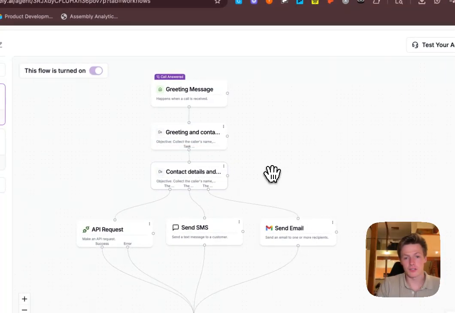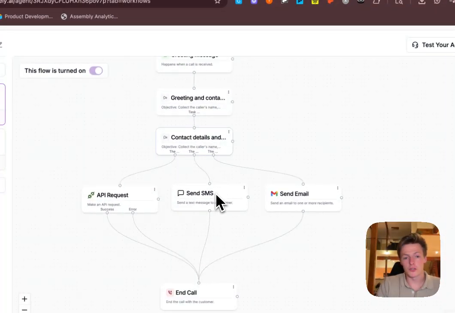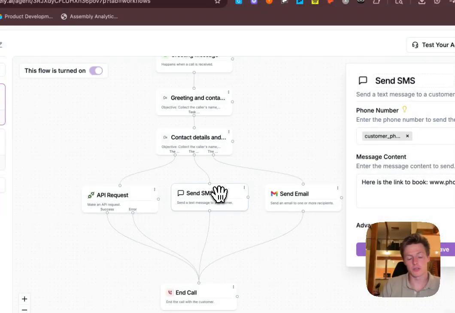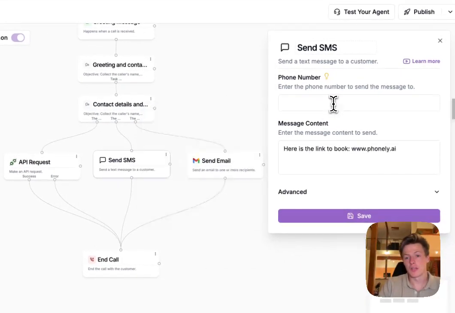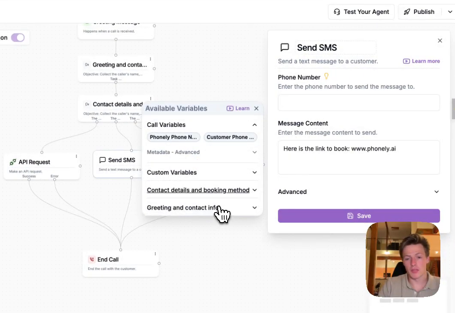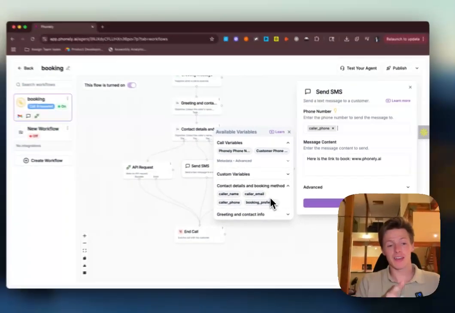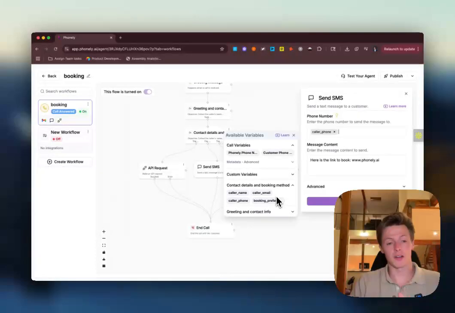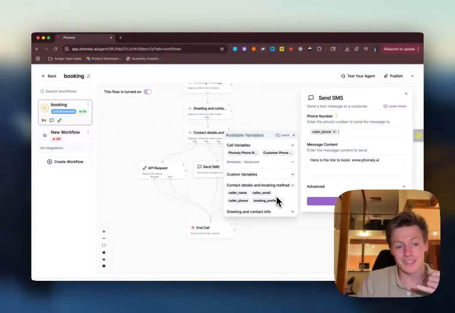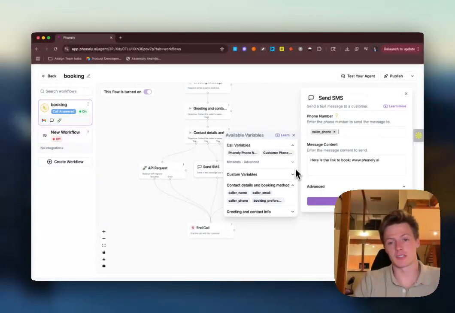Now we've connected this all up, and what we're going to want to do is add some live call actions here. In this situation, we might want to add sending a text message. What we can actually do is use that phone number that we just gathered right here, so caller phone, and it's going to take that and put that phone number right there. So when that caller calls in, it's going to send a text message to wherever they need it to be.